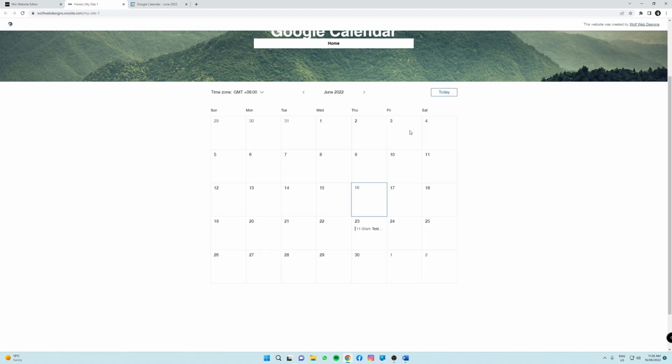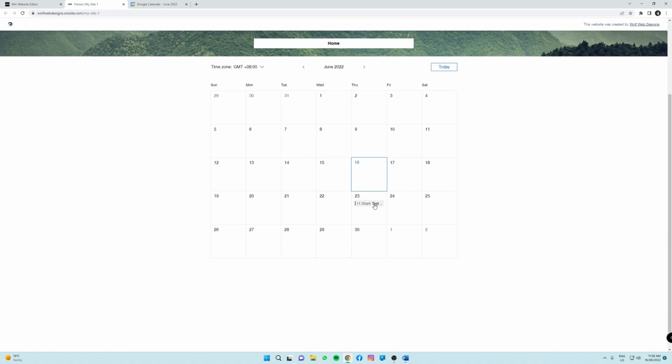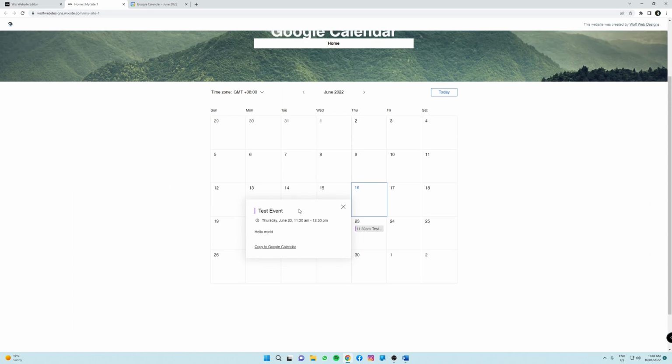Now, as we scroll down the bottom here, wait a second for it to load. Here we go. And this is our test event. So we can click on this test event and it will bring up all the details that are set up, the time and the description. And so there you have it.